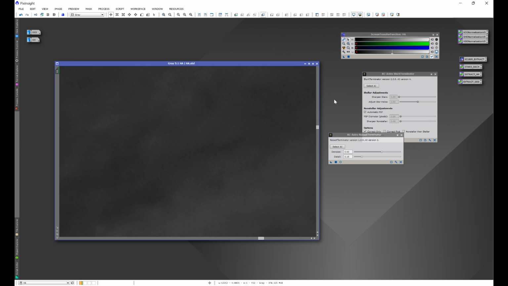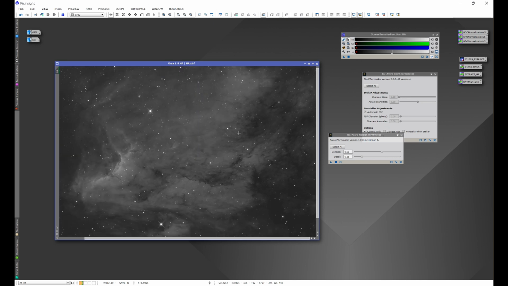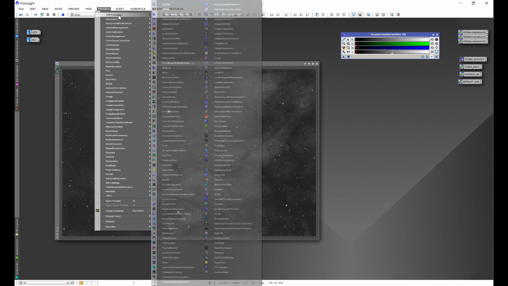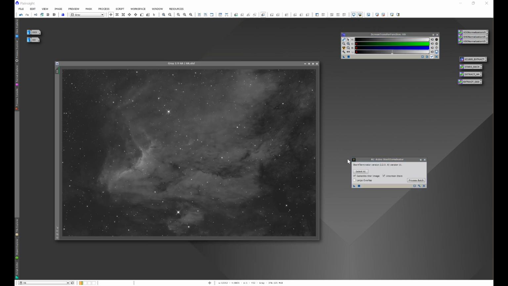Now our 3 channels have had noise reduction applied. Now what we can go ahead and do is remove the stars from each image. So for that, I'm going to go to Process, All Processes. I'm going to go to Star Exterminator. I'll leave Generate Star Image and Unscreen Stars checked. Triangle, drag and drop.